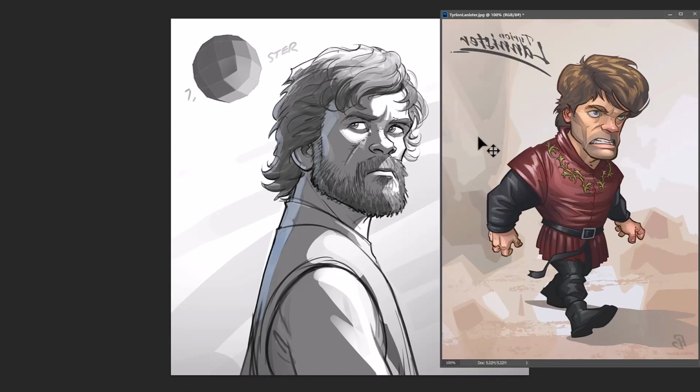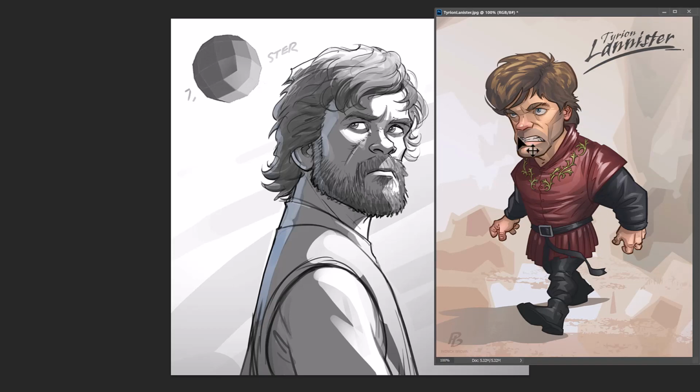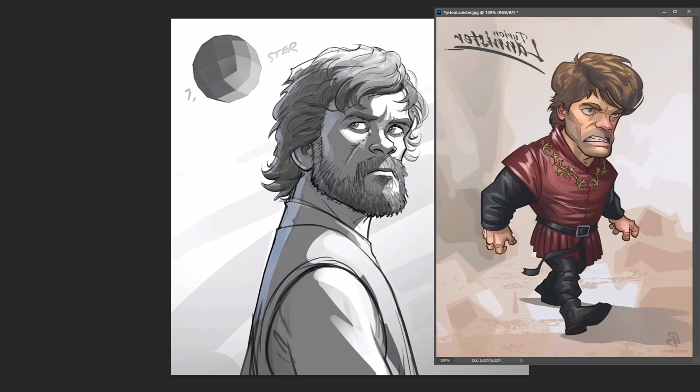Wow, this Tyrion here is pretty old. That's about 10 years old, that one. But I just wanted to show you, that's what it was before I flipped it. The light source I used to always choose. I do this for most.